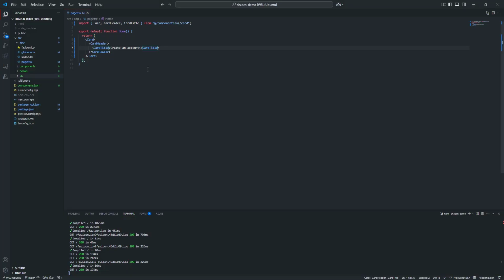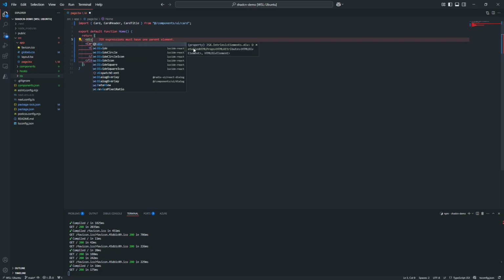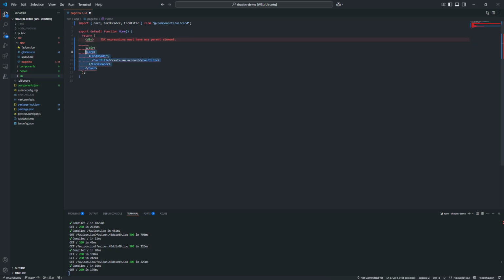So we need to position it in the middle, as well as making the card a reasonable size, like in that Shadcn example. So what we're going to do is wrap our card within the div. Just going to stick that in there.